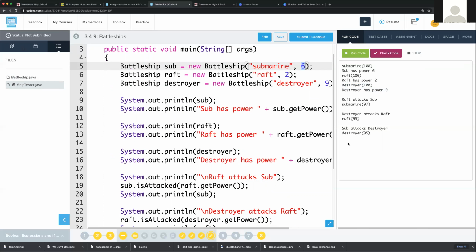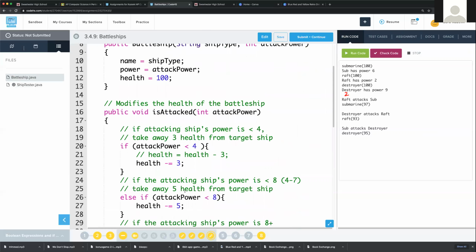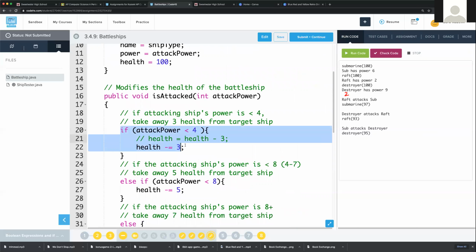Okay, so now we're gonna have the raft attack the sub. So we know that the raft, as the attacking ship, has an attack power of 2. And if we look at our logic here, we're gonna first check this, right? If the attack power is less than 4, 2 is less than 4, so that's true. That means that the sub is gonna lose 3 health. So remember the sub's health was 100. If we subtract 3 from that, we're now gonna have 97, and that's what we see getting printed out.